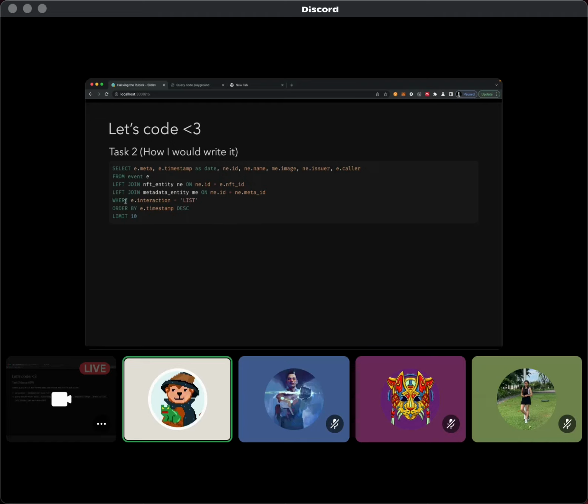We are also doing the where clause, and we just want, for example, here the interaction to be equal to list. It's a string, so that's why I need the single quote. Then I want to order them by the timestamp, descending, which means from the newest to the oldest ones. Then I limit the query to 10 because I don't want to take all of the results at once. The best thing is to use the limit and then offset. So we are basically doing pagination, and it's the best way to try the SQL queries.